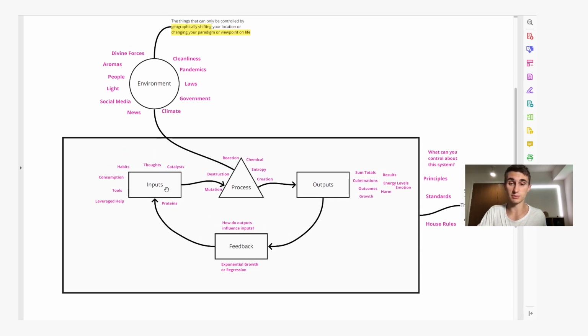So typically there's inputs, a process, and an output, and every system happens within an environment. And if we look down here, you'll notice that there's this sort of big rectangle around this system. This system is confined by principles, standards, house rules, the normal sort of things that confine a system. So this is a system visualized as I kind of imagine it in my brain.